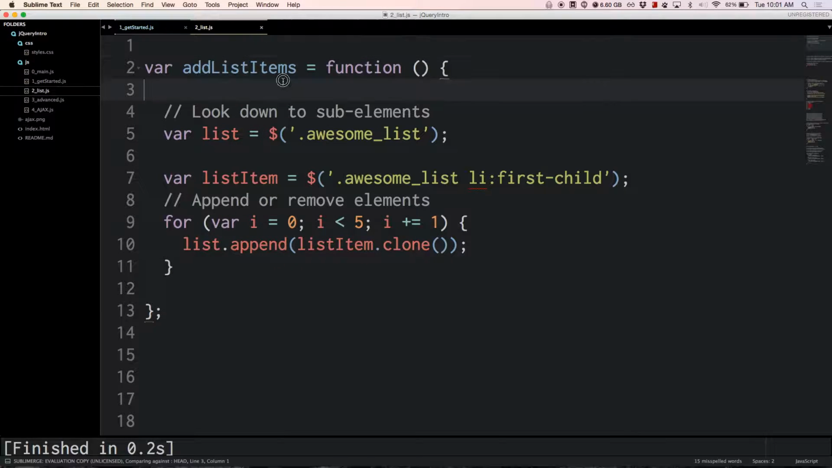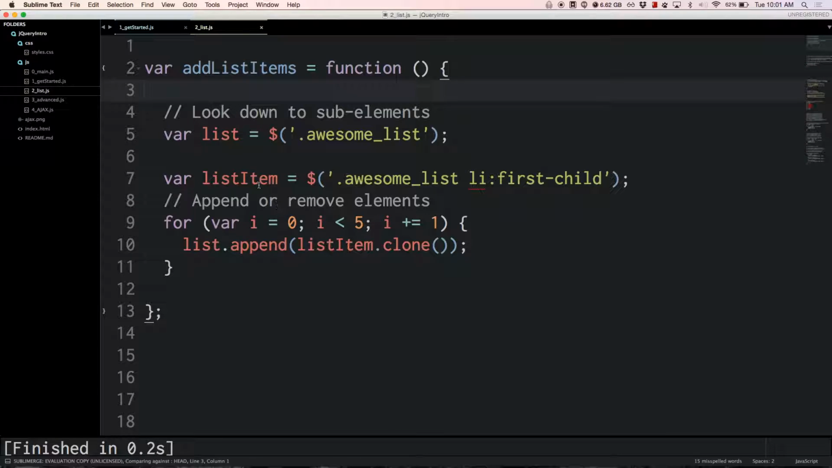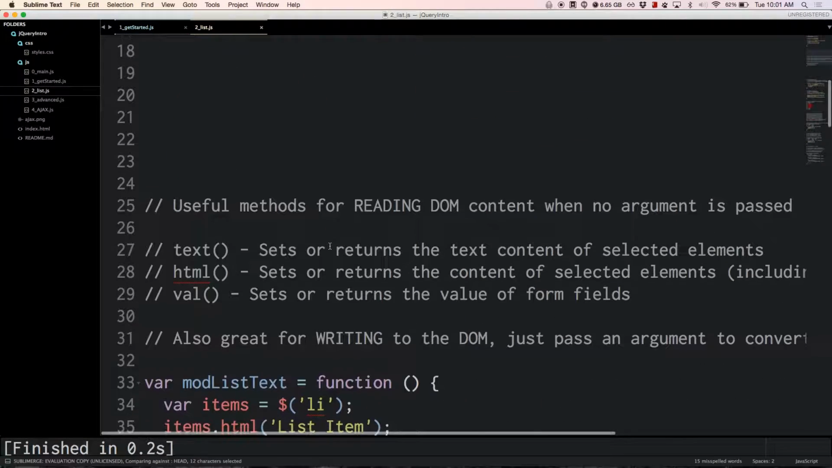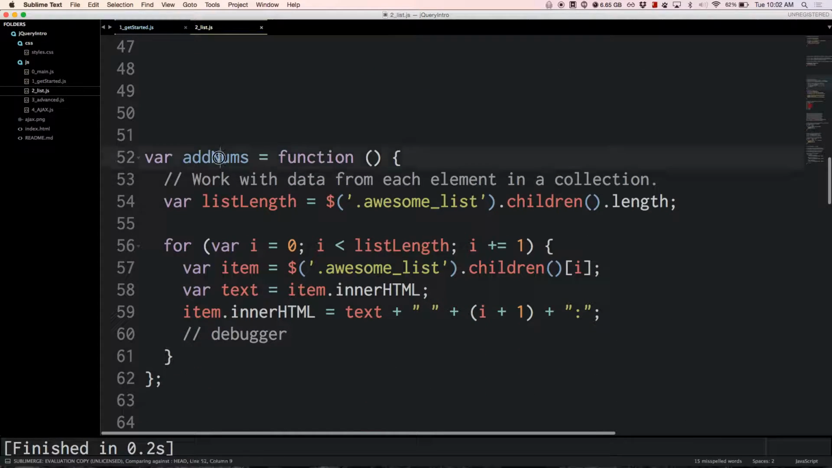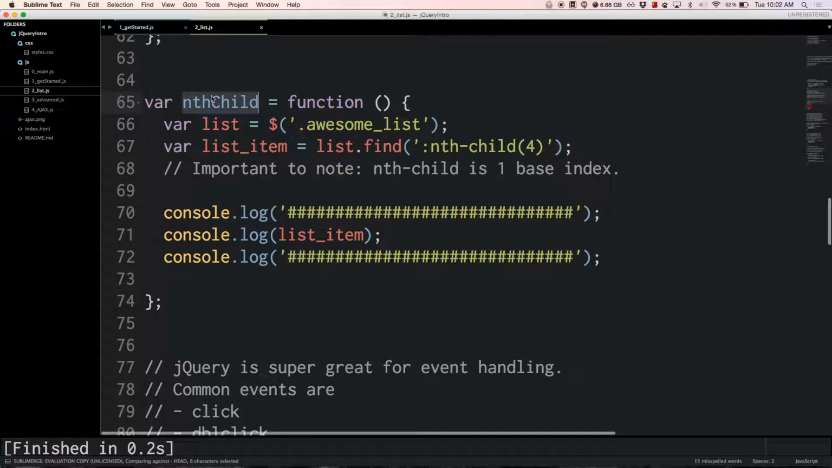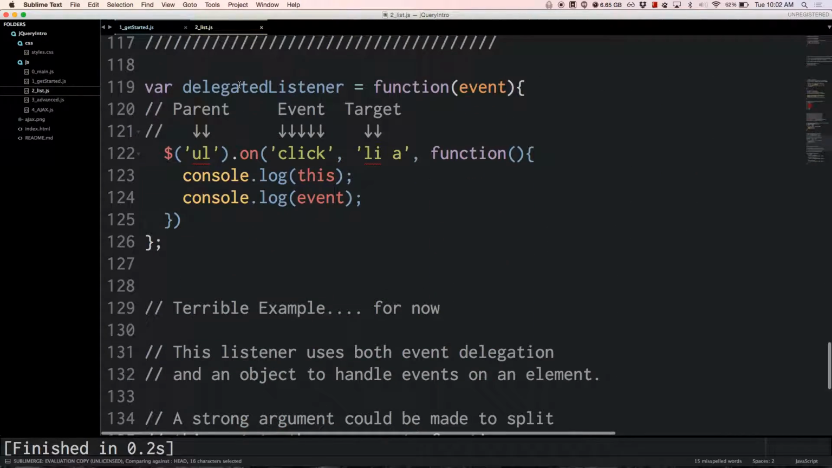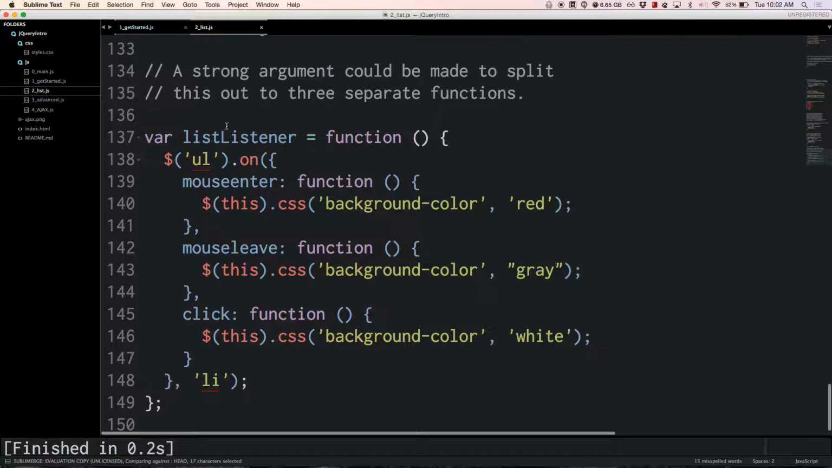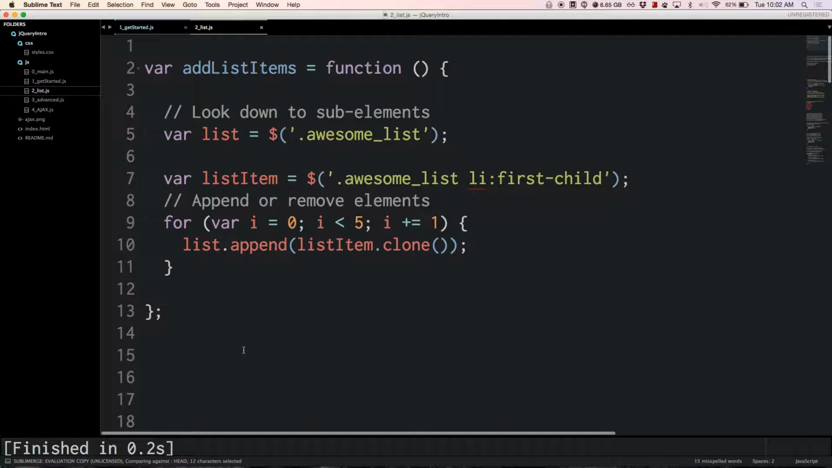All right, let's just look at this really quickly. So some functions on the page here. I've got add items to list, mod some list text, add numbers, nth child, a standard listener, a delegated listener, and a list listener, and that's what's on the page. Okay, so those are the functions.